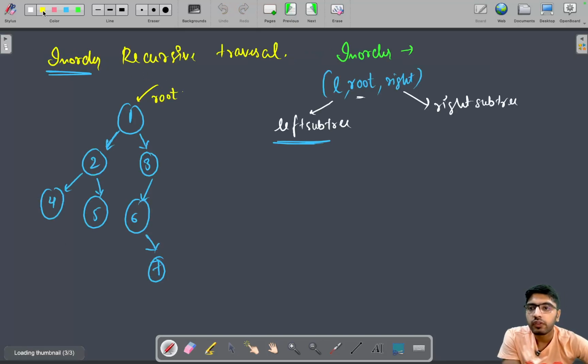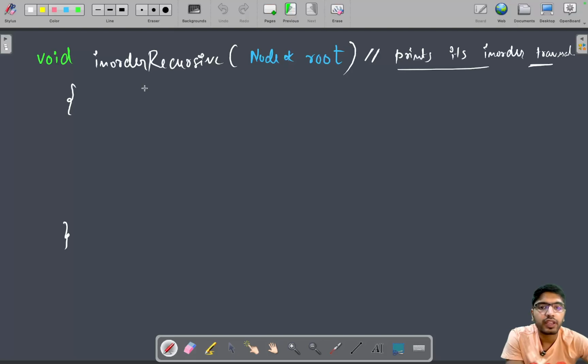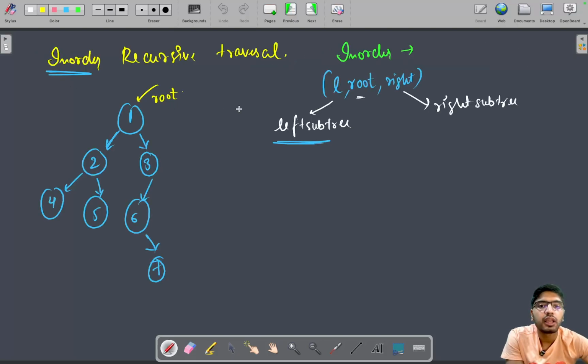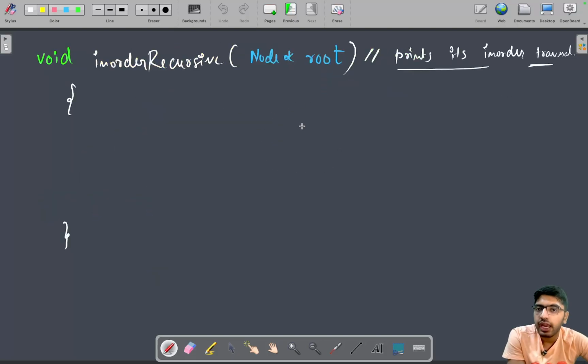Okay, so now we have created a function, right? Now we are going to see how the dry run will look, and from the dry run we are going to write down the code.